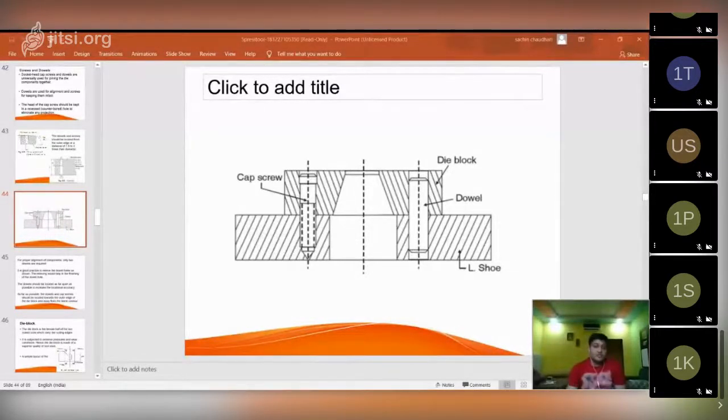Generally with dowel pins, any misalignment does not occur, guys. And if there is any misalignment, then there is severe damage to the die block. That's why they have to be properly located according to the distances. Another thing I want to tell you: the selection of the diameter of the screw also depends upon the thickness of your sheet metal.